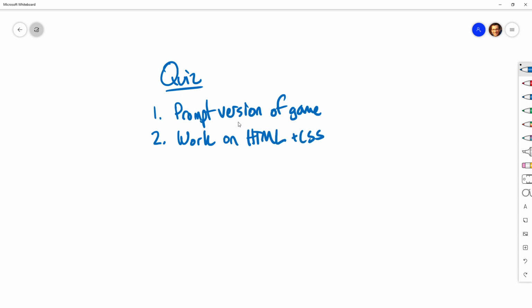Once we've got that version working, what I want to do is work on the HTML and CSS. So for this step, we're basically working out the view of our application, taking an individual question, getting it on the page, and then once we've got that working, we can head to step 3, which is the real version of the game. And by real here, I mean the version that is actually hooked up to our user interface in HTML and CSS. All right, let's get started. So we're going to start with that prompt version of the game.